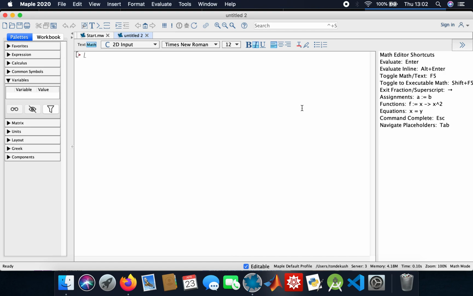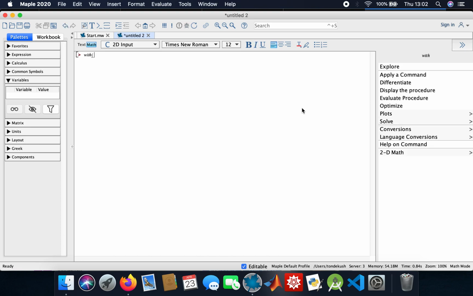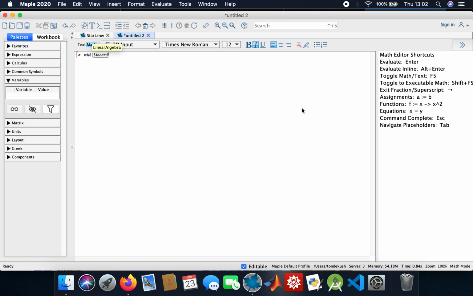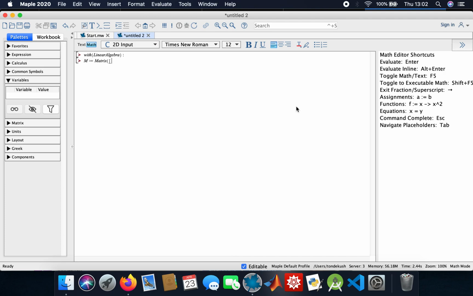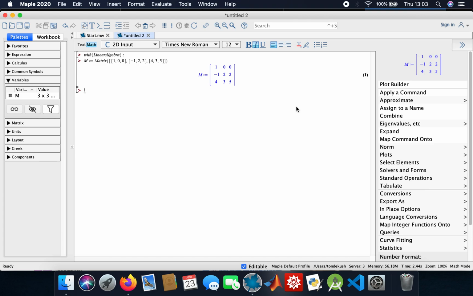So with Maple, you need to load the package first, so that will be with(LinearAlgebra). Right, so I've loaded the package. So I'm going to call my matrix M. So that's my matrix there.